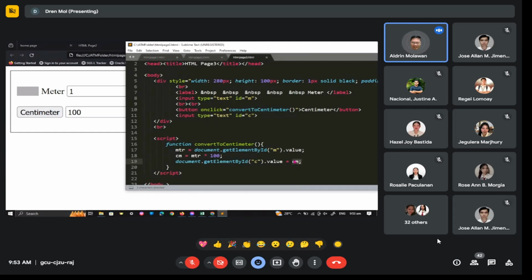At line number 18, the value in CM is equal to 100 because you multiply the NTR times 100 to get the conversion value of 1 meter. So I used the value that I assigned here to the value property. That value is a property of the element identified as T.